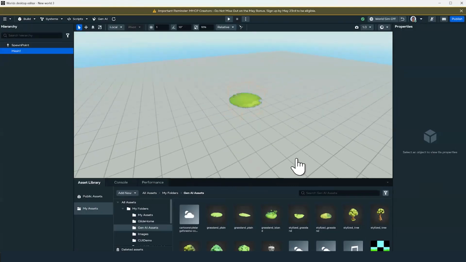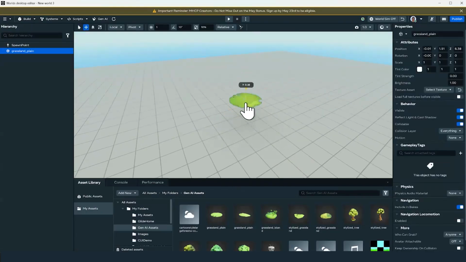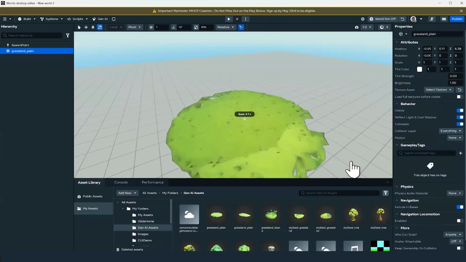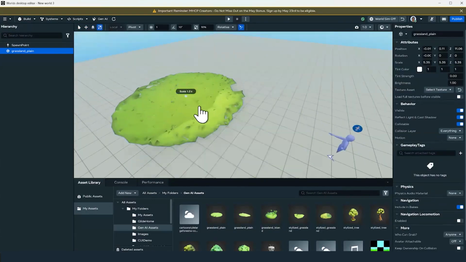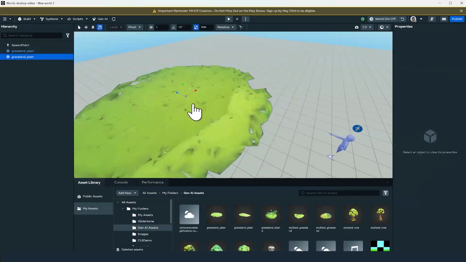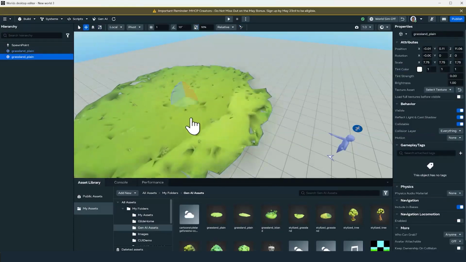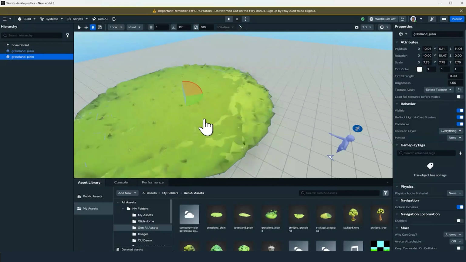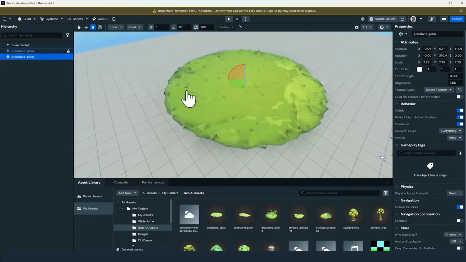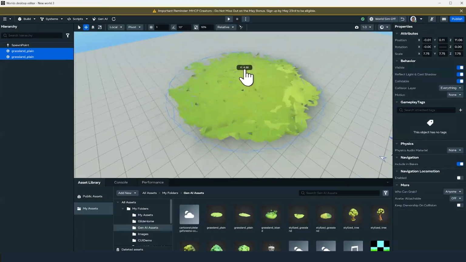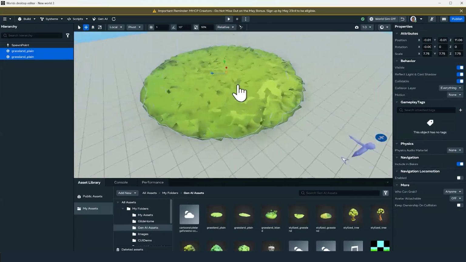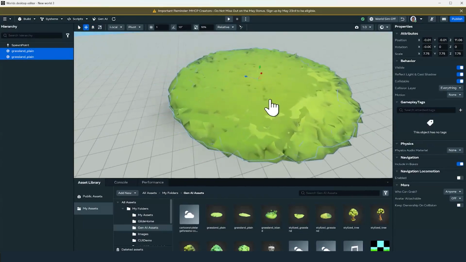So I'm going to bring the grass here, for example. I'm going to just put it on the floor. This was generated with GenAI, luckily, because my modeling skills are not very good. So this allows us to iterate or create demos really quickly. So I'm just going to use that as the grass for now.